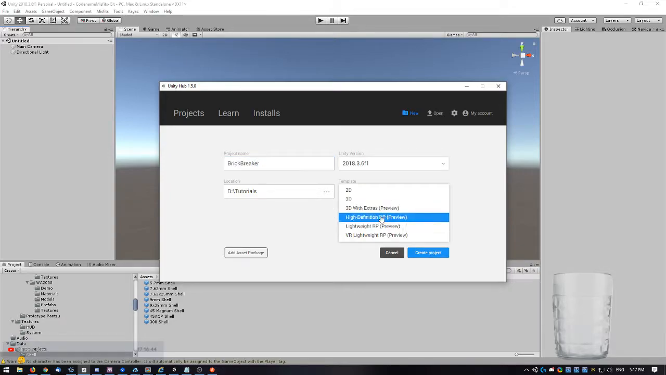Now, with the template, you want to do 2D. You don't want to worry about the other ones here because most of the time they are just preview ones, and they will be included in 2019.1 and .2.